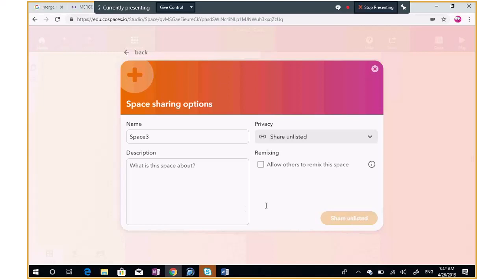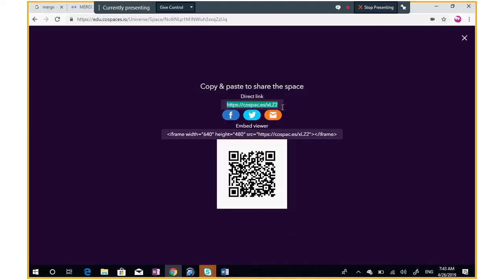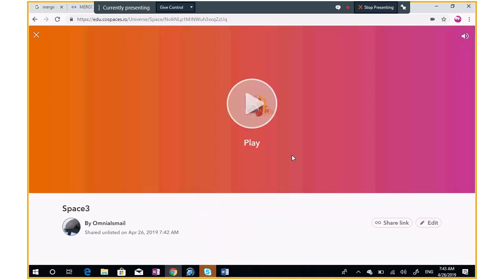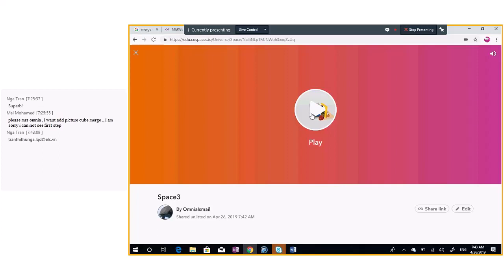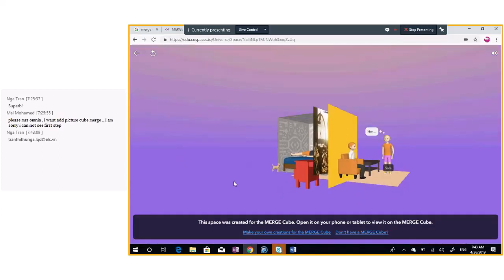So now I have a share link for it. You have a share link or a QR, as you like it. And if I click on play, it will show you how it will work.